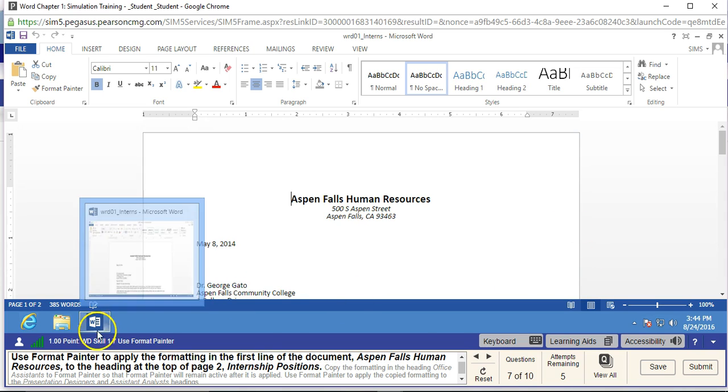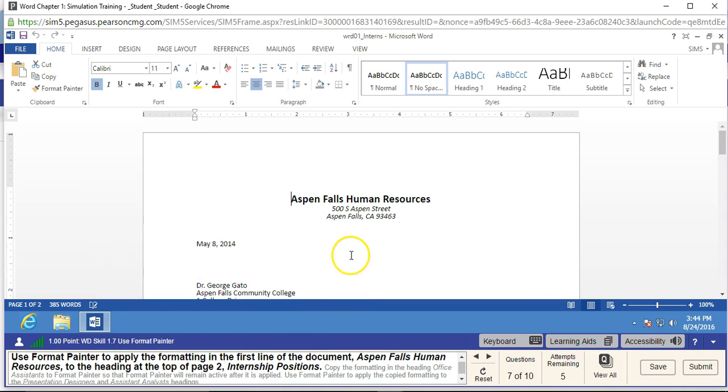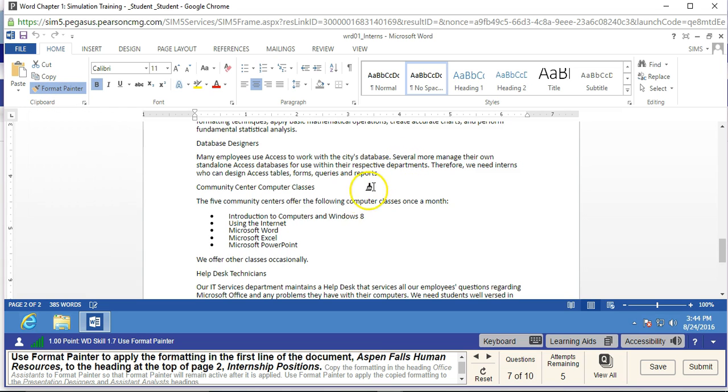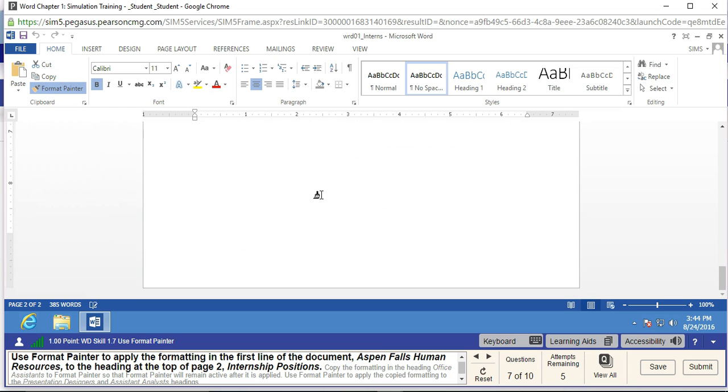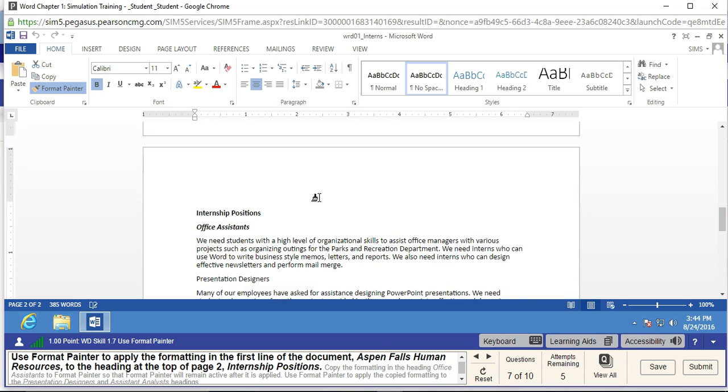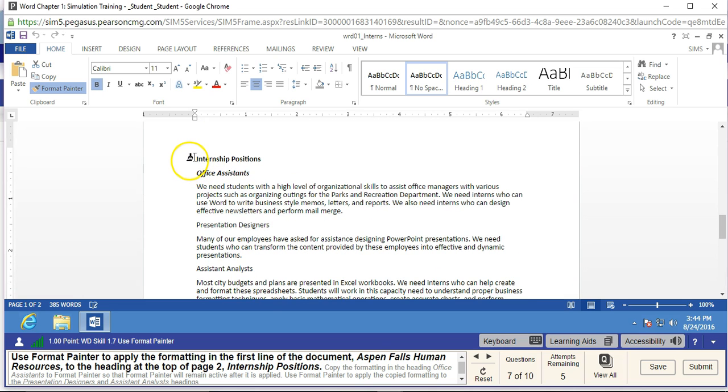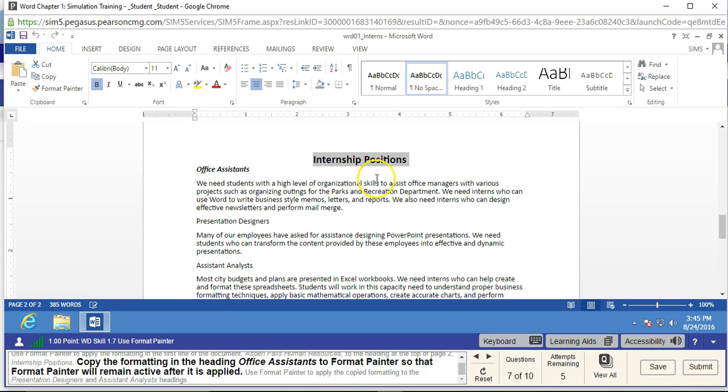And we're going to use the Format Painter to apply formatting in the first line of the document, Aspen Falls Human Resources. So I'm going to go ahead and highlight that. And I'm going to click once on the Format Painter. And then I want to go down to the second page, or the top of the second page there, and highlight the internship positions, and it applies that same formatting and style to that heading.